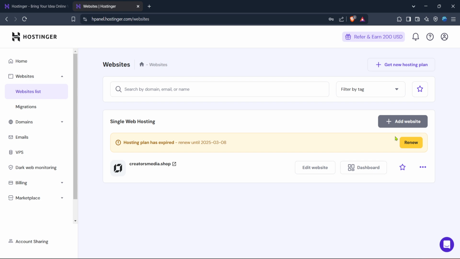And there you have it, a solid start toward establishing your website on Hostinger. With just a few clicks and some creativity, you'll have your site ready in no time.